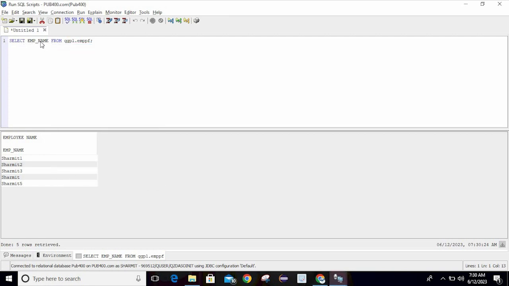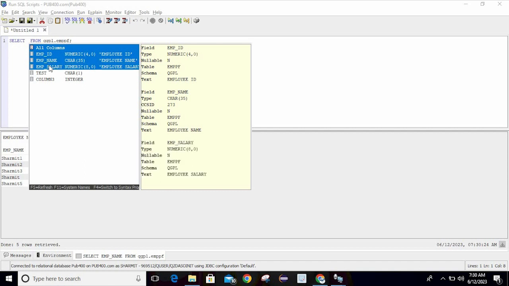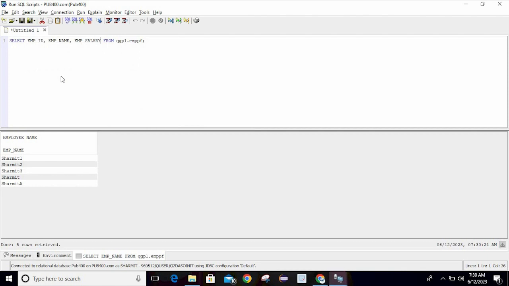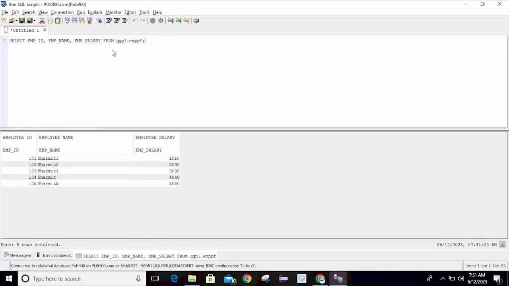Let's say if I want to delete this, instead I will press F4 again, and from here I can select as many fields as I want. Instead of all columns, I will select these three fields and hit enter, so it will select only these three fields. And if I execute this, it will show only these three fields. So this is a feature of Run SQL Script.